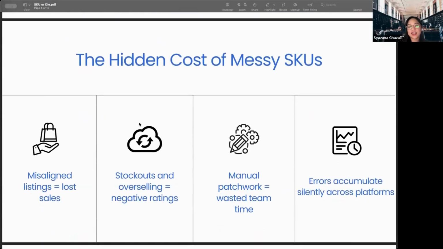Again, the reason for the SKU chaos is the hidden cost of messy SKUs. The messy SKUs, basically, we're talking about misaligned listings, and then you will definitely have lost sales, right? Misaligned listings means your listings are not properly controlled, not properly arranged according to your platforms. A lot of our users are managing a lot of shops across a lot of platforms. They could have one brand on one platform and another brand on the same platform, so there could be a lot of accounts and it's very broad. So it could easily be misaligned.